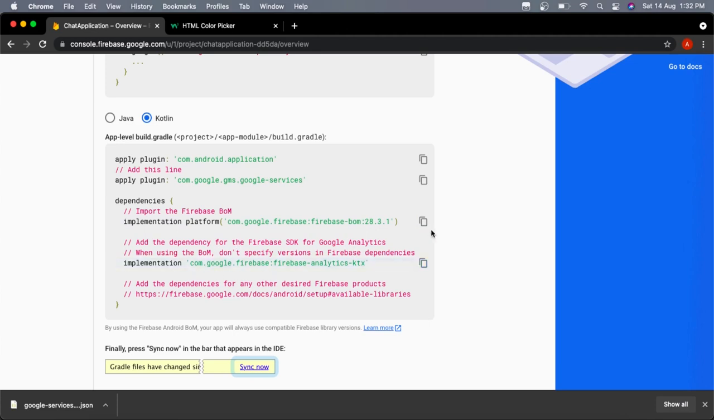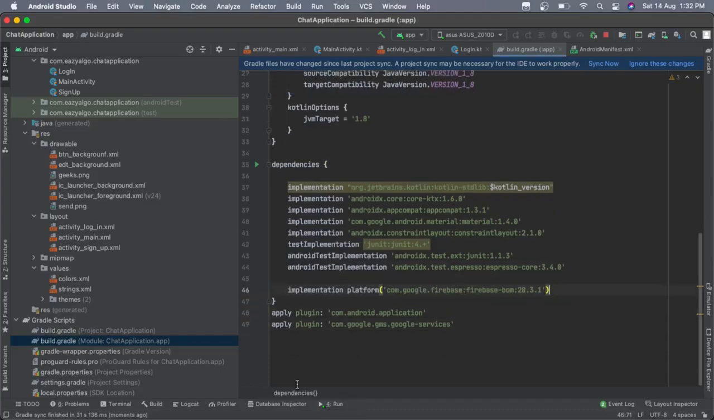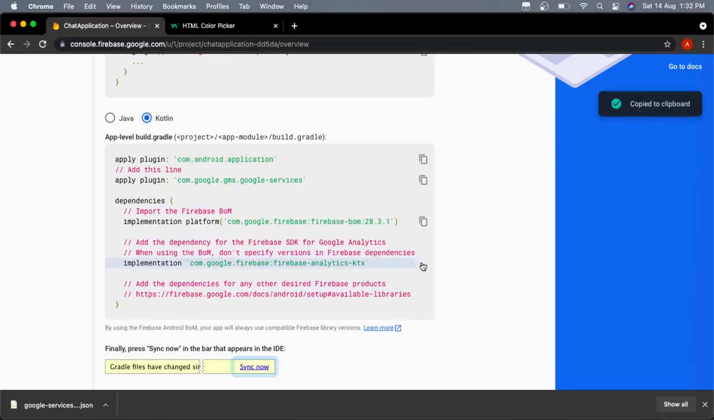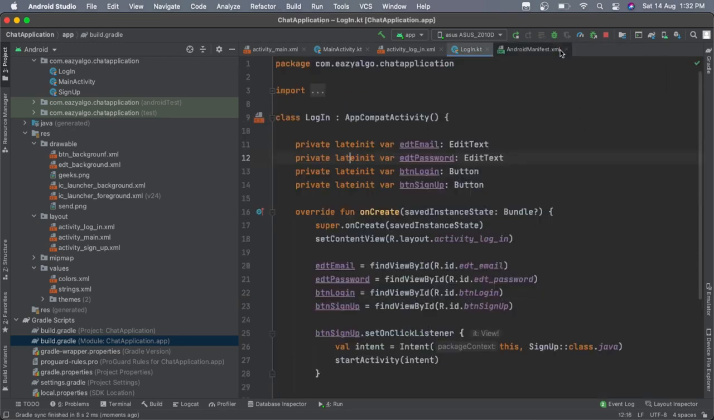And again we have these two dependencies. We have to paste this inside the dependencies block. So copy this one and paste it over here, and now the last one, and paste it over here and press this sync now. And once this sync is done, we are completely connected with the Firebase. So as you can see, it is done now. So simply remove this Gradle.